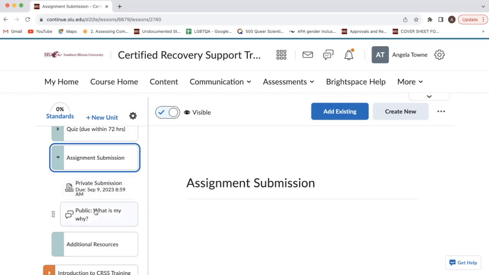You also have this public option. Journal entries are not able to be submitted for a public option because we don't want people to be censored or, on the other hand, to be performative and feel that pressure, because not only will the students in this class be viewing the public submissions, the students across classes can view the public submissions.